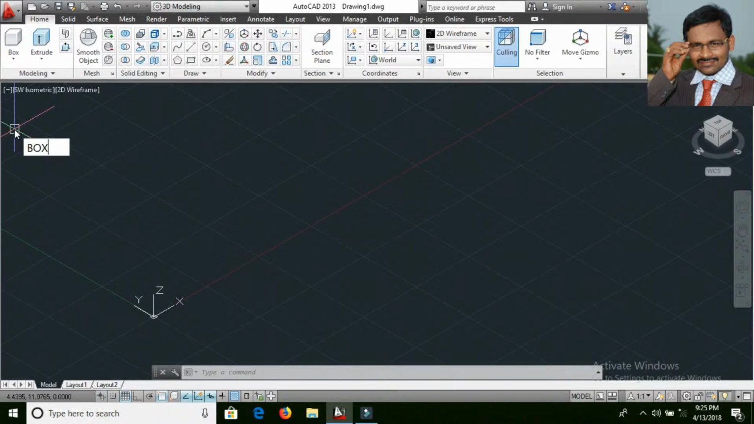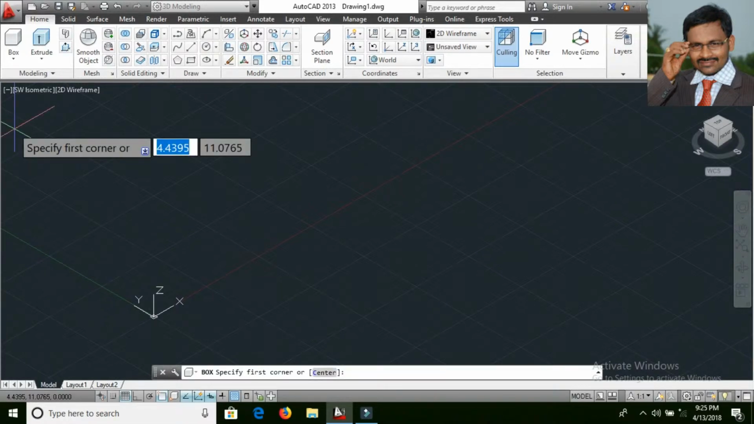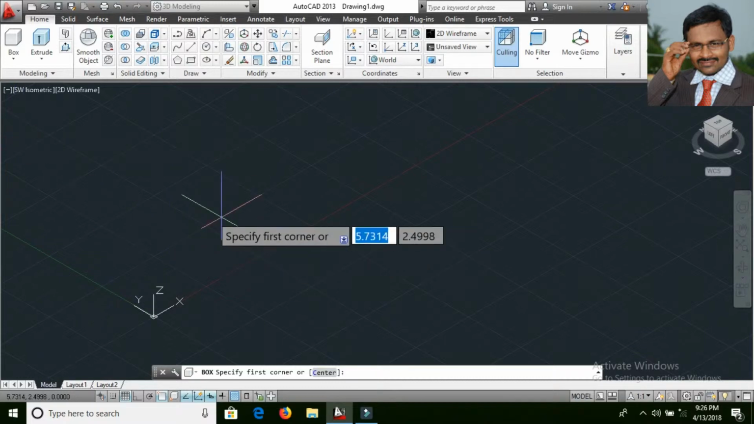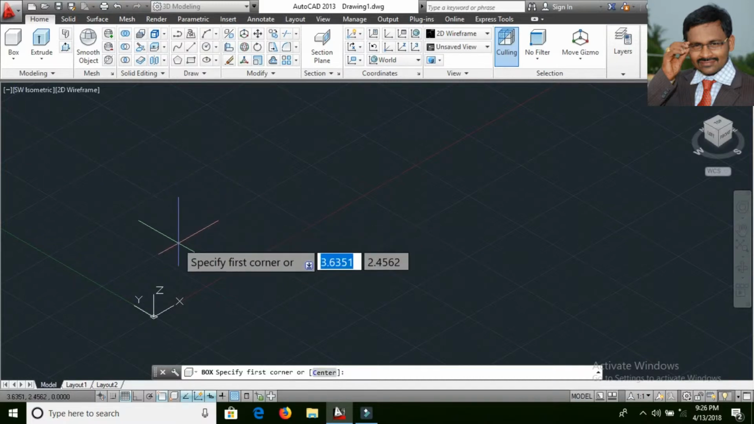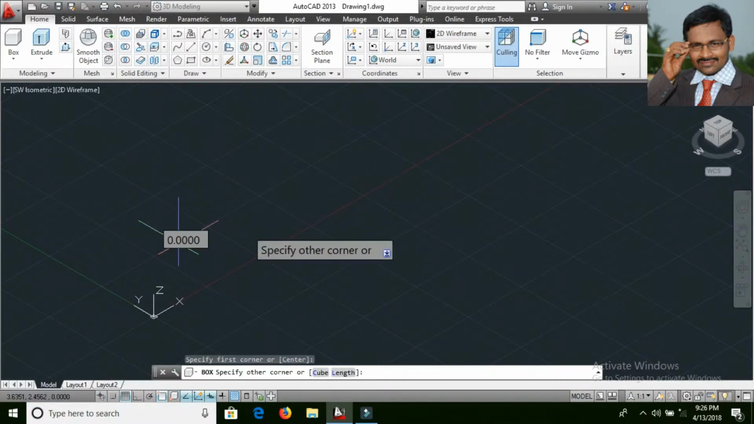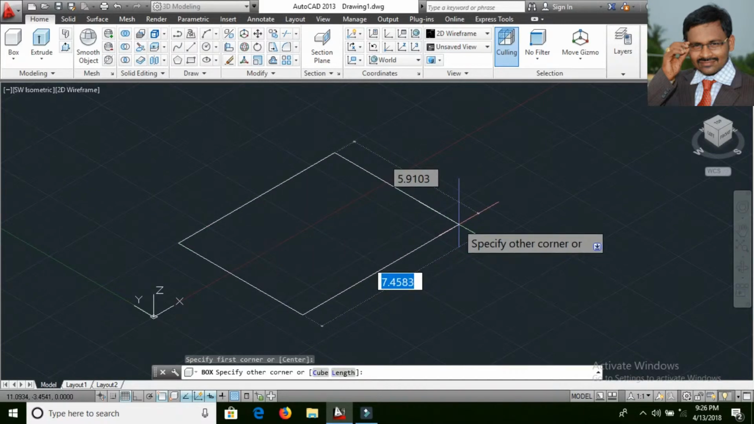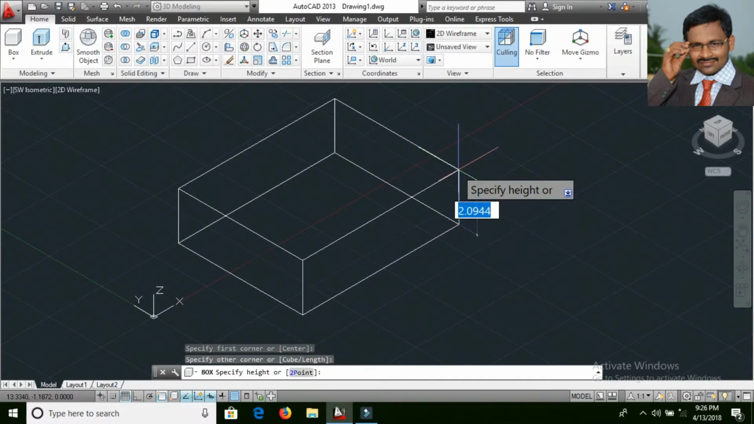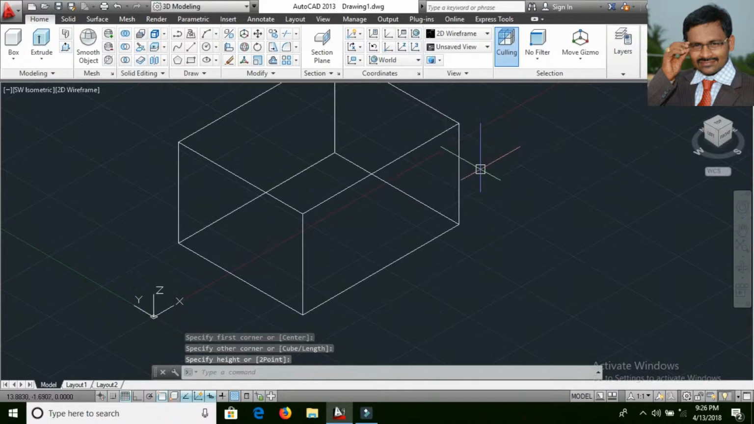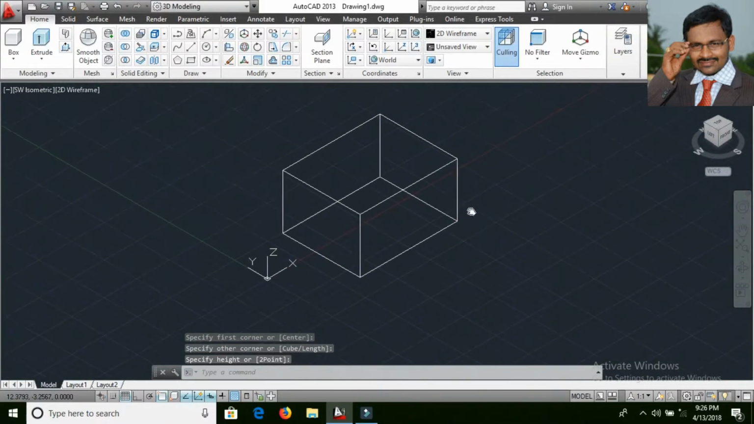Okay, let's see, enter. Now you can see it's not highlighting, it will take time. Yeah, now it's asking for the first corner point, so I specify the first corner point, specify the second corner point, and specify the height of the box. When you define the height of the box, the box will be made over here.